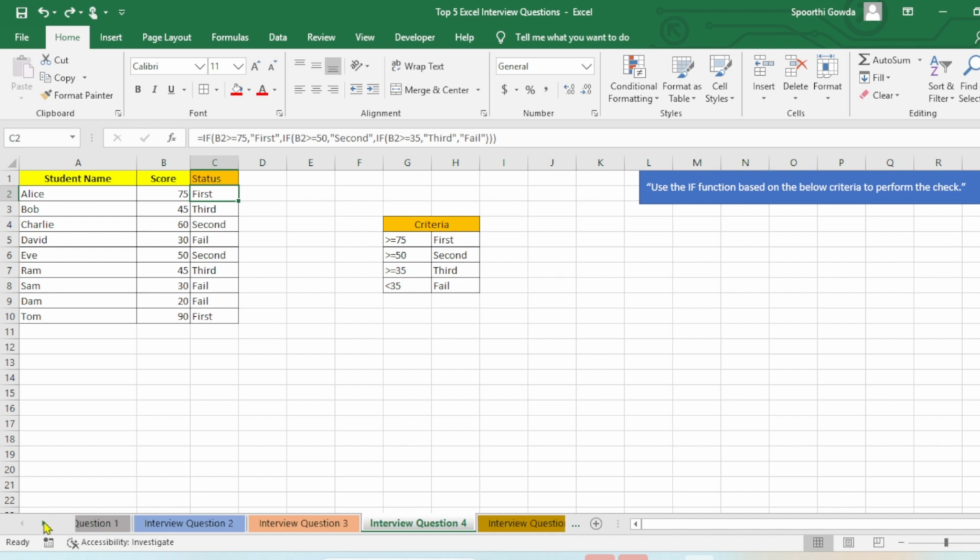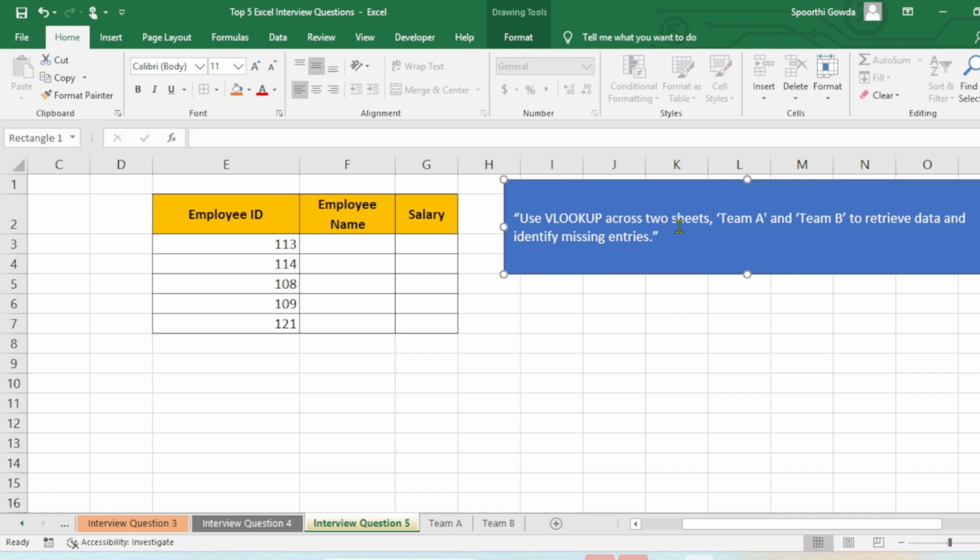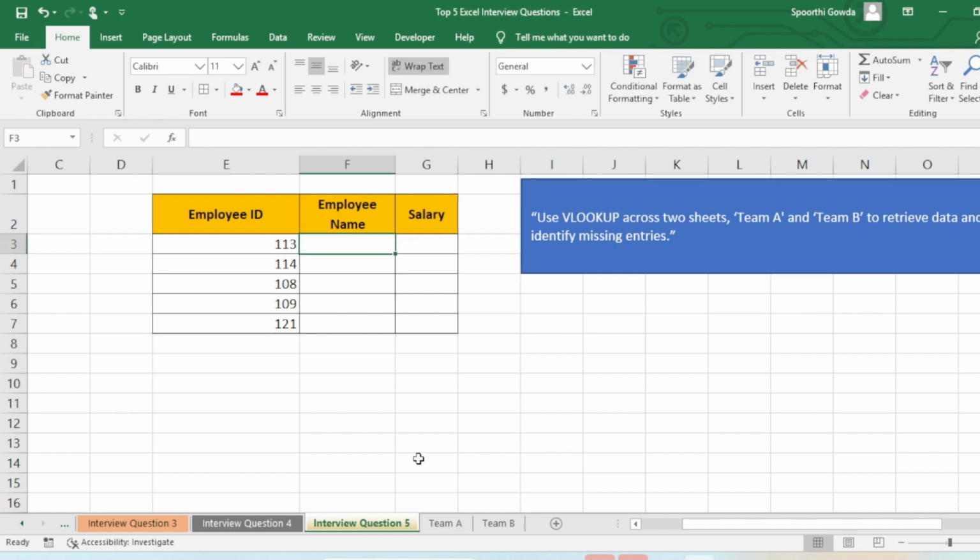Let's move on to the fifth question, the final question. It says use a VLOOKUP across two sheets, Team A and Team B, to retrieve the data and identify the missing entries. So we need to put a VLOOKUP from the two sheets. Rather than putting one VLOOKUP each time, we need to put two VLOOKUPs at a time to retrieve the data from Team A and Team B. So we have an employee ID, employee name, and salary.